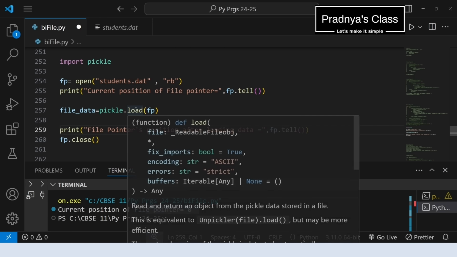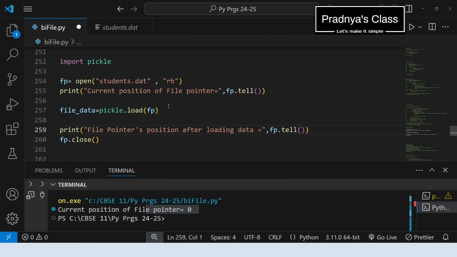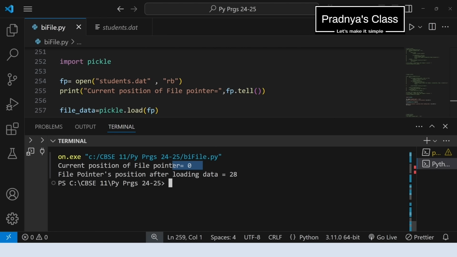Now let's use the load function and load the content of the file in one variable. And then again we are going to check the position of the file pointer. So let's execute and find out. Look at the output. Initially the file pointer is at position 0, but after loading the content of the file, the position got updated to 28. It means the tell function tells the position of the file pointer. So with the help of the tell function, we can locate the position of the file pointer.